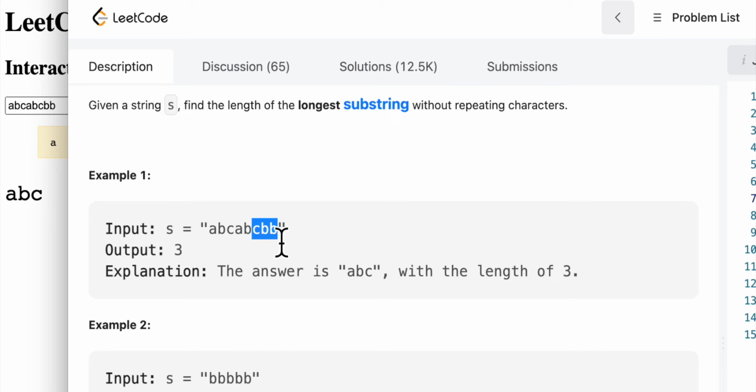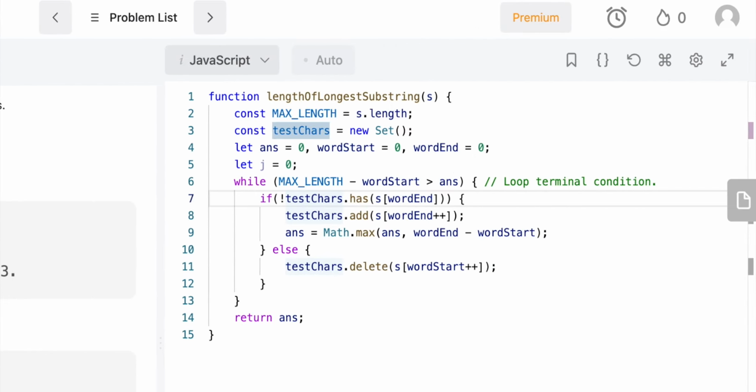But then we look, how many more characters do we have? We'd only have one more, and that would be the max length of the string minus what we already have now. So it won't be any longer than our answer of 3. And so that's the purpose of that on here. We have the max length, that's the length of the string. It's the longest possible substring you could have. And then subtract from that the word start and see if that's any longer than our answer. And if we can't possibly get a larger word, then there's no point in even continuing with this loop. So we terminate the loop right there.